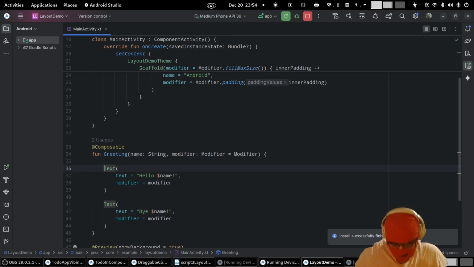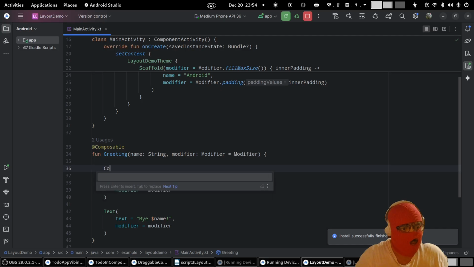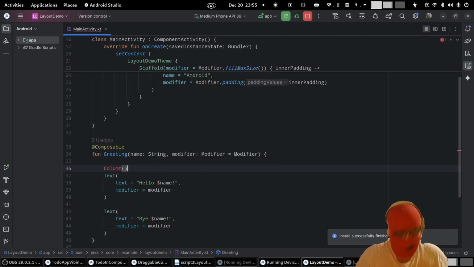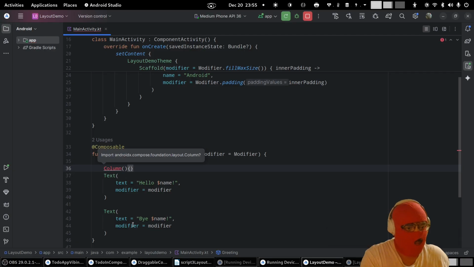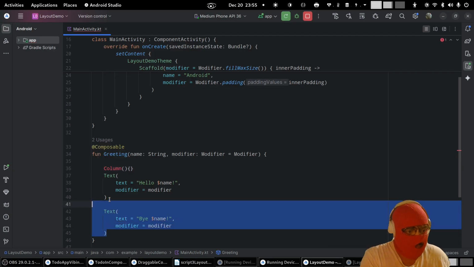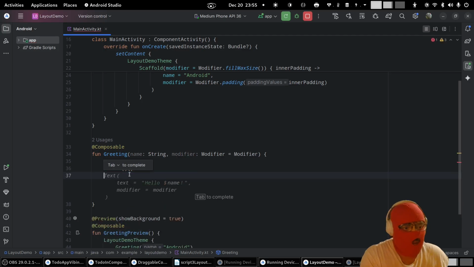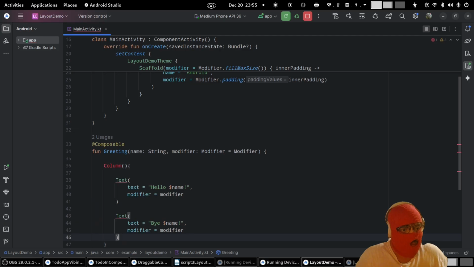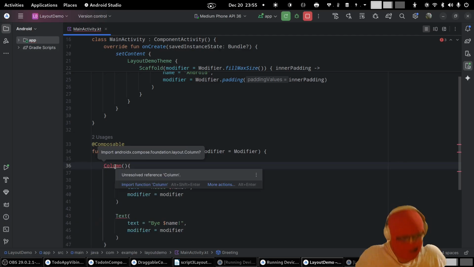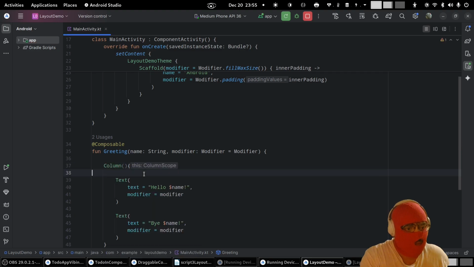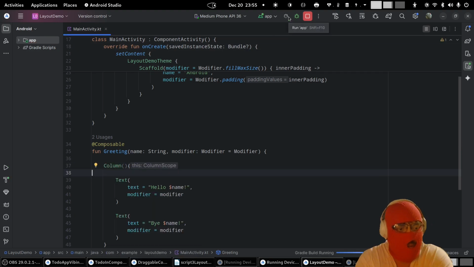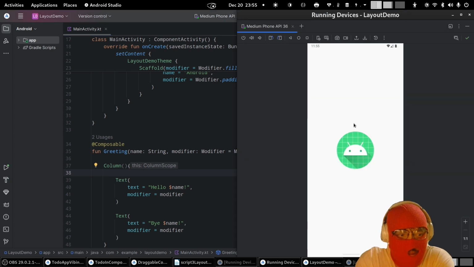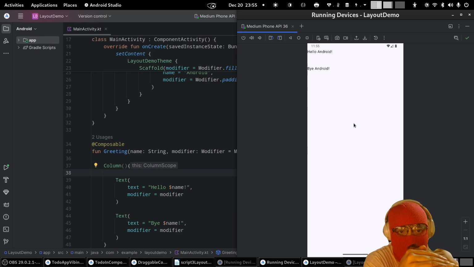You just write Column, big C, parentheses, then you put the text inside the curly braces. So here we go, and that will put them in a column. And Alt Enter, import function, yes. Okay. We run the emulator again, and you'll see that the text is layered on top of each other, like in a column. It's up and down. It starts with the first one, hello Android, and the bottom one's bye Android.